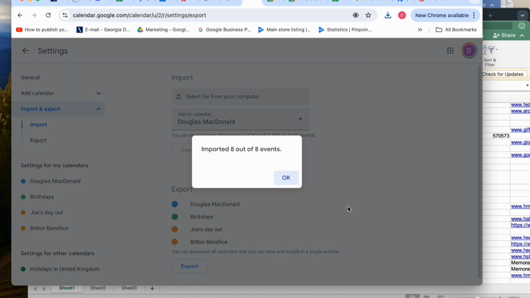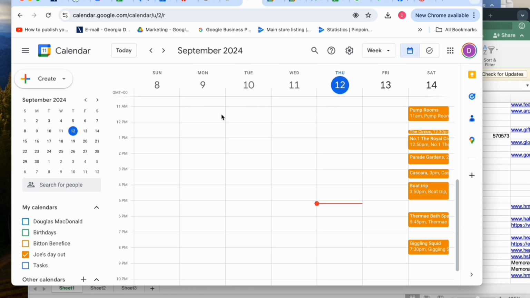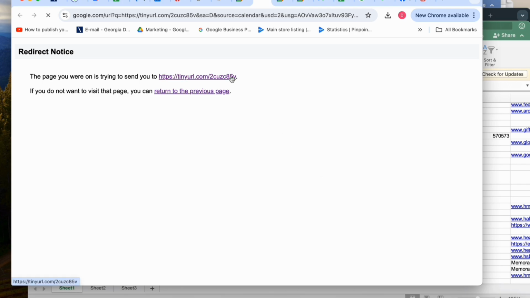Next, we press the Import button. 8 events have been imported. We can now go into Google Calendar and we can see all of our locations saved into Google Calendar. Select one of the locations just to see how it works, and we get pinpoint directions direct from Google Calendar.